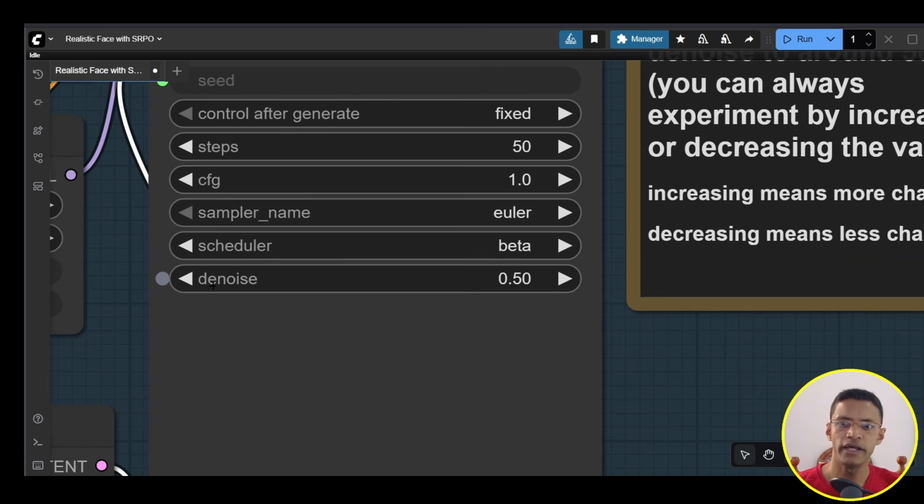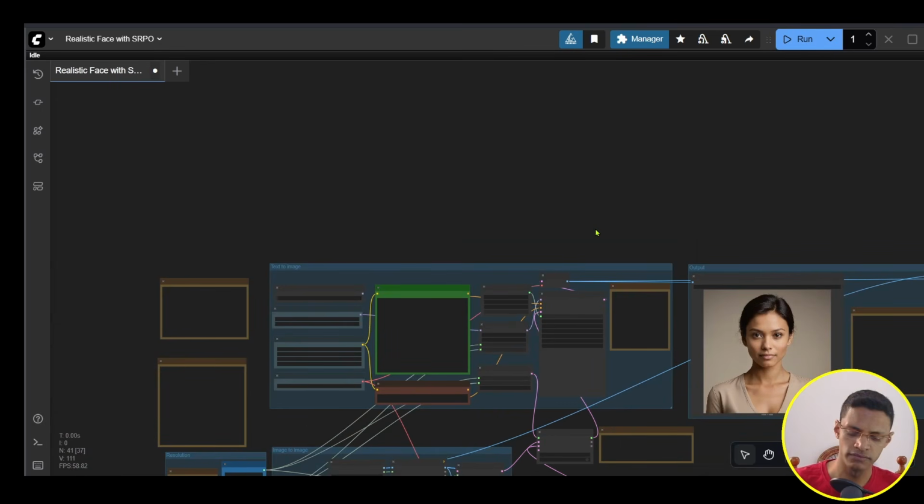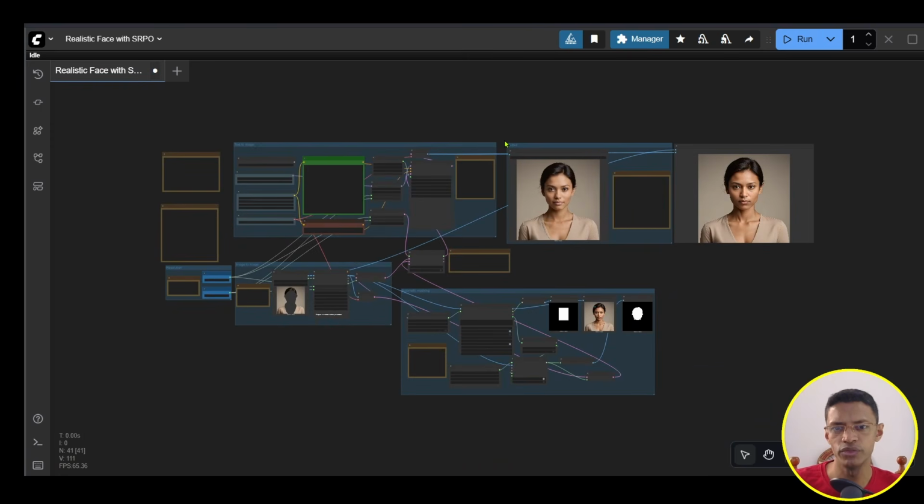If you find that your enhanced version is looking different than the original person, then you will go into the denoise field here and change the value, decrease it to, let's say, 0.4. Try again. If that doesn't work, then you go even lower. I'm going to set it back to 0.5 and let's zoom out. You can click on a blank space, press the period key. This will zoom you out to see the entire workflow.